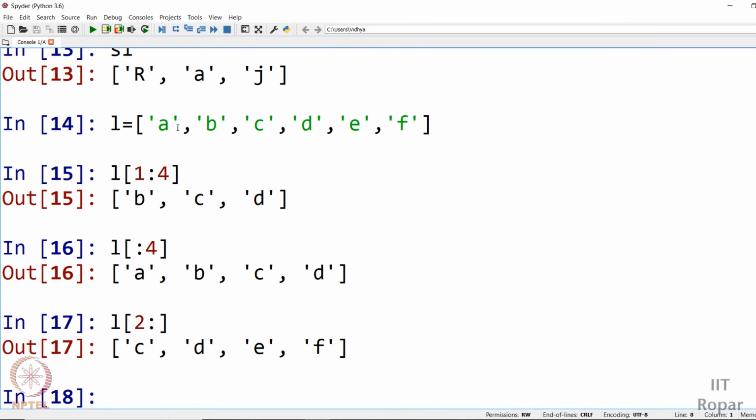Give the square brackets, and within that you need to give start index colon end index plus 1. Please note that it is end index plus 1 because the last index won't be counted into the output. It will ignore that index, it will stop at that index. So you have to give end index plus 1.